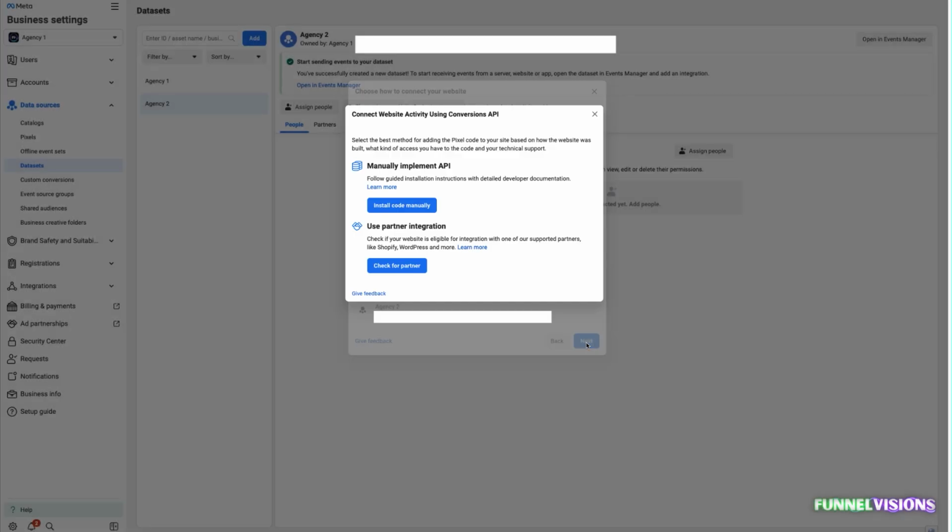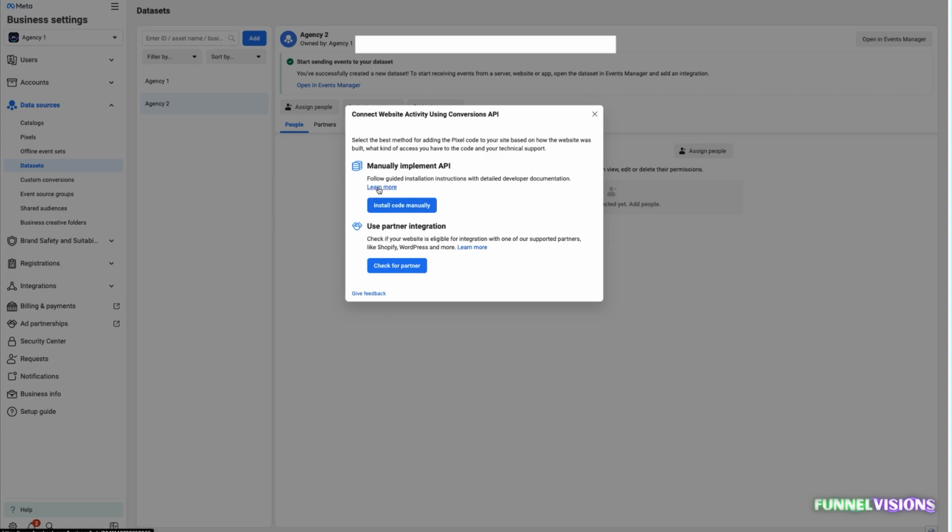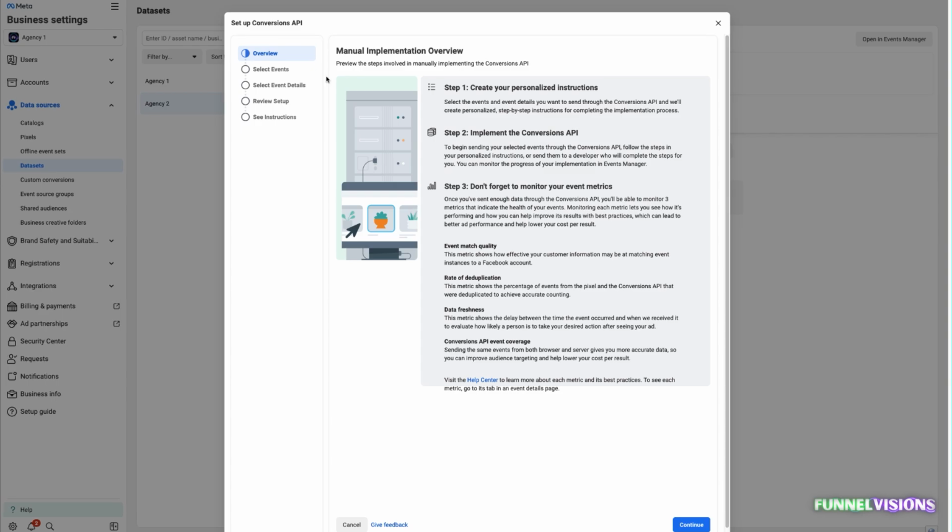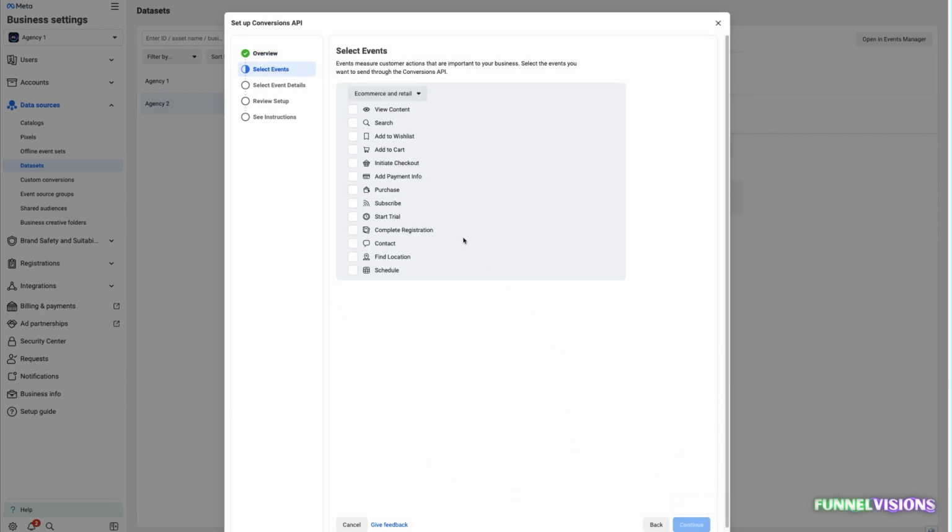Let's hit next. Okay, so now there's different ways of doing this. We can check for partners, or we can install the code manually. We want to do it manually, okay? It's going to be better because there's more things that we can select in there. So install code manually. And now we're taken to this page, and we just want to hit continue.